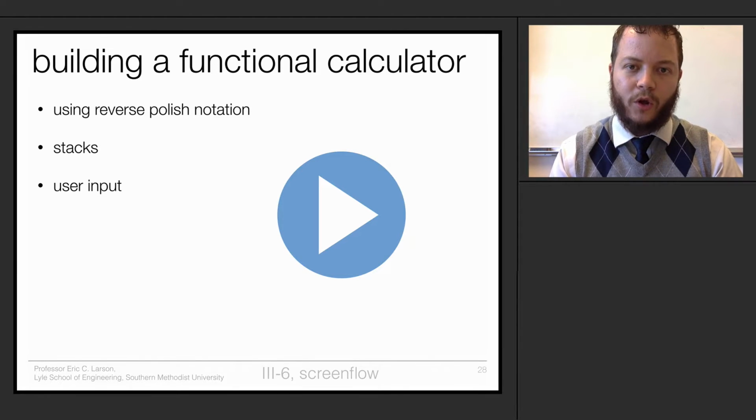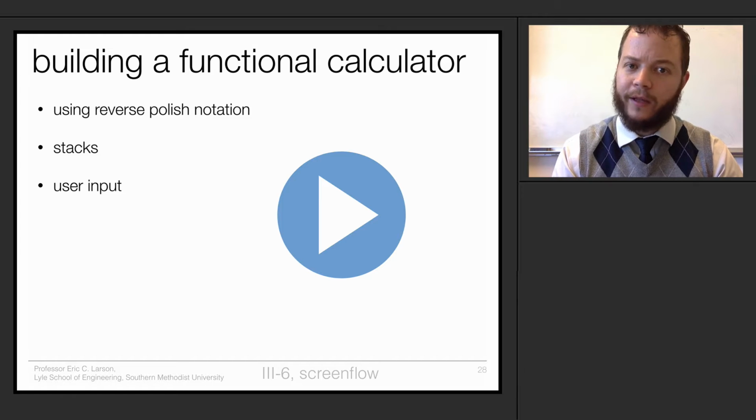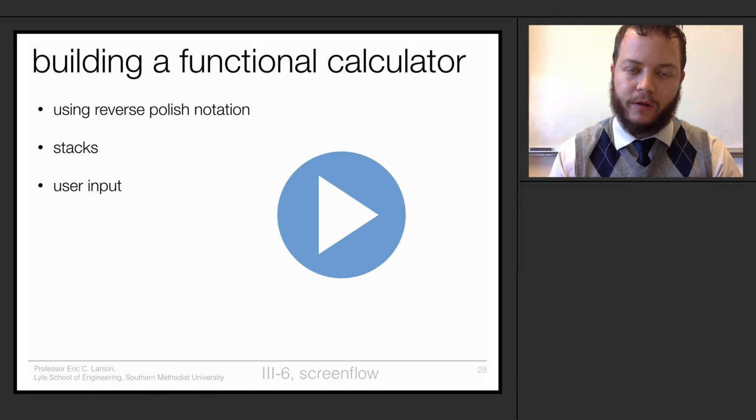Okay, so now let's use everything that we've learned about lists and how we can use lists as a stack or a queue and how we can use different loops that are in Python, and let's actually build a functional calculator. So we'll do an extended example here using this Jupyter Notebooks. All right, let's get started.